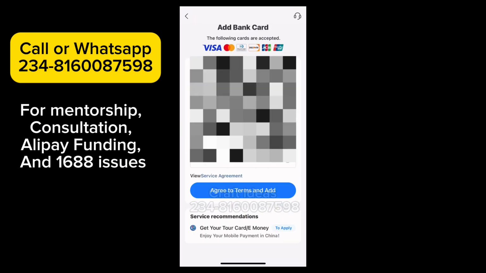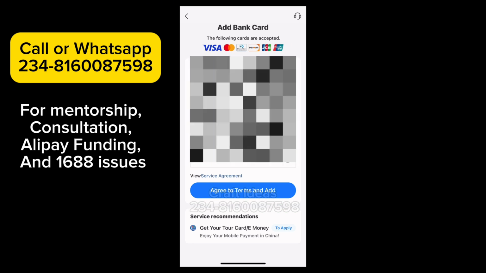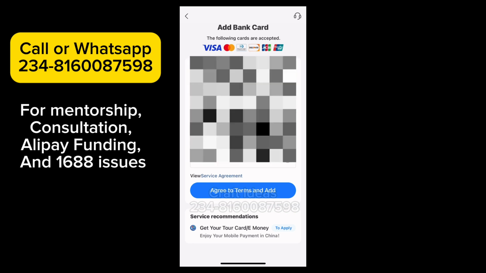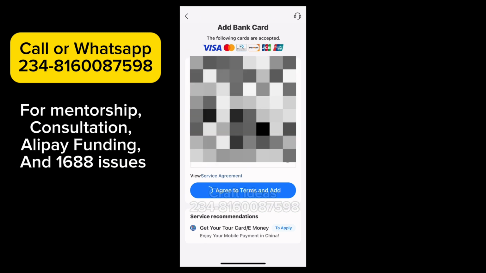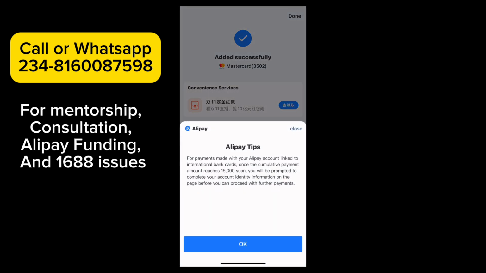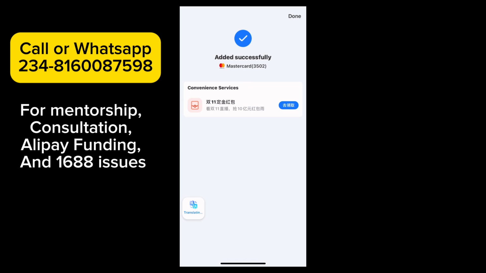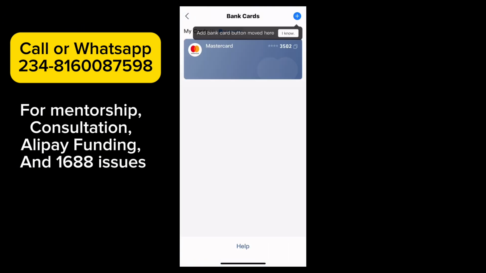I'm done adding all my card information here, including the CVV and the likes. I covered it because of security reasons. Once you are done with that, you want to click on agree and add. So it's going to load and add my card successfully. You can see here that our card is now added successfully, isn't it? Let me translate this page. Okay, so this is how to add your card, and I believe you just click on done. You will see under the card section now that our card has been added.